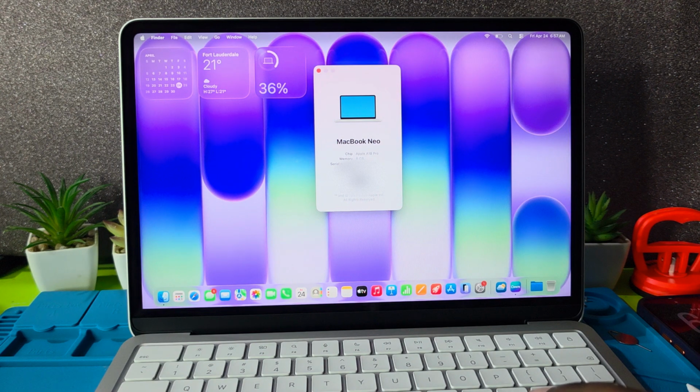It gives you your serial information to identify your device, the amount of memory, which is 8 gigabytes, and of course this is running Tahoe 26.4.1 according to the date of this video.